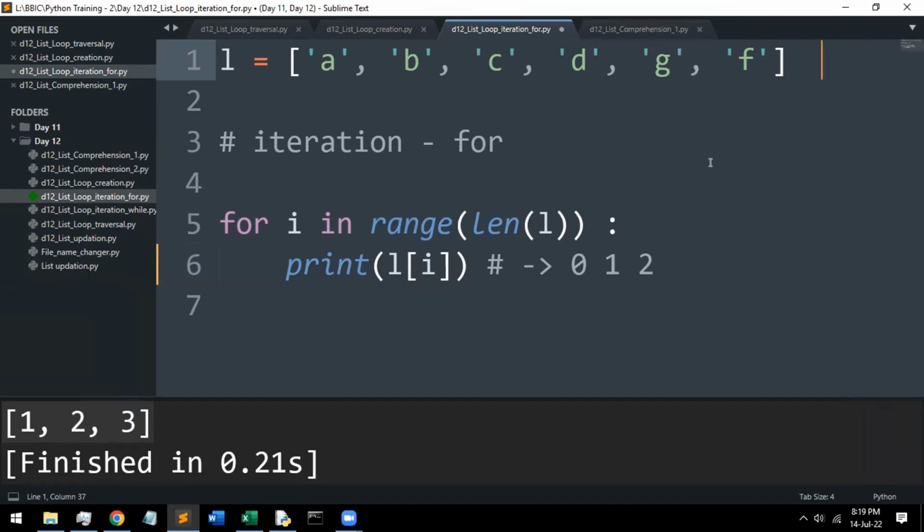ABCD, sir. Correct. The output is A, B, C, D, E, F. Have you understood how it has come? Because we have done iteration. What is iteration? Accessing one by one element. One by one element, yes, using index value.